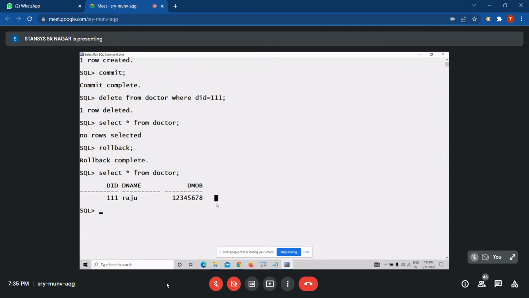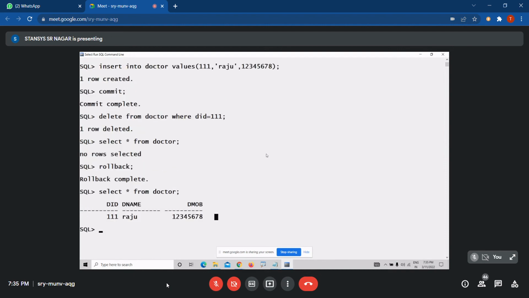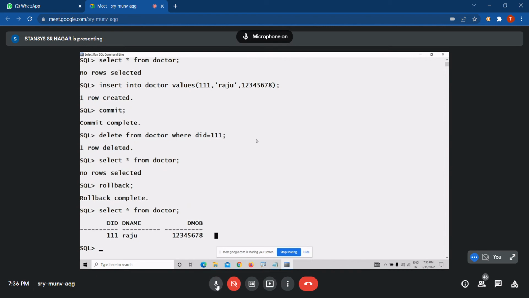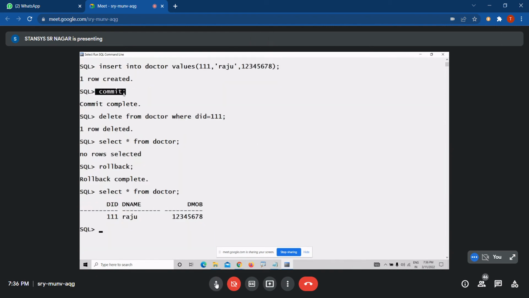Any questions on understanding this one? Everyone is following? Yes, sir. In commit, no need to write the table name, sir. No need to write a table name, just write commit. No need to write a table name, just write rollback. Okay?